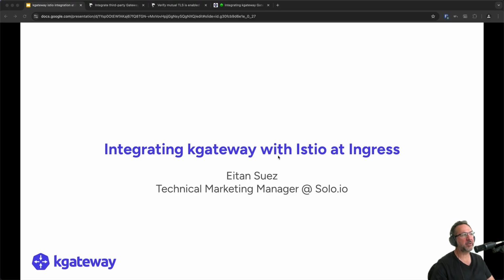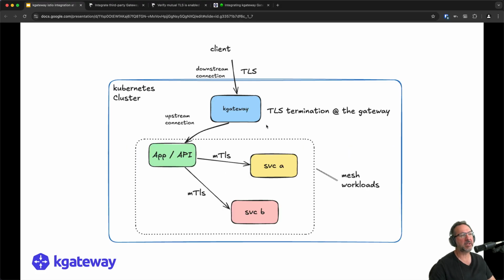In this lesson, we're going to discuss integrating kgateway with Istio at Ingress. And this subject requires an explanation, so I'll enlist an illustration to help me explain more or less what the issue might be, or what we're trying to do in this particular lesson.